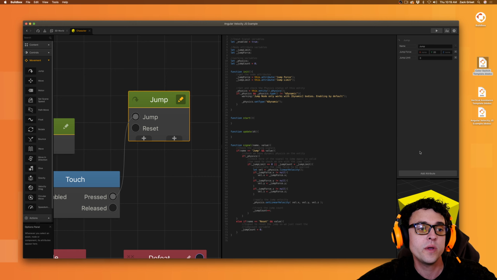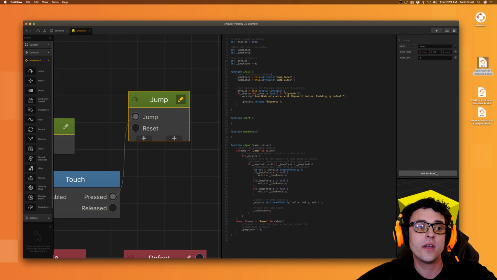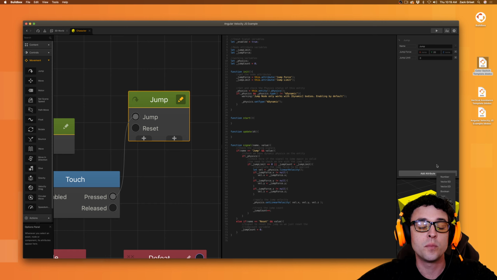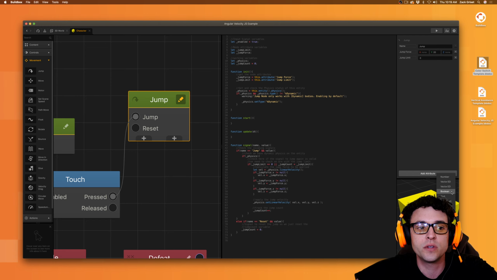So, okay, what we need to do is create our own attribute for angular velocity. So let's go ahead and do that. I'm going to add an attribute, and it gives you a bunch of different options. It says number, vector 3D, vector 2D, Boolean, text, animation, mesh, asset, and color. So which one do you choose, right? How do you know which one to choose?